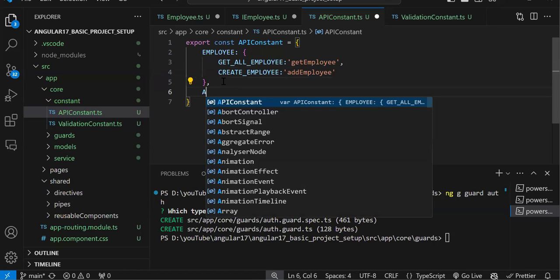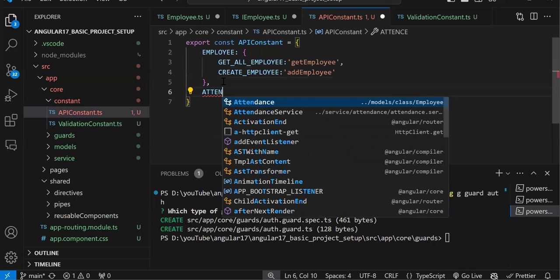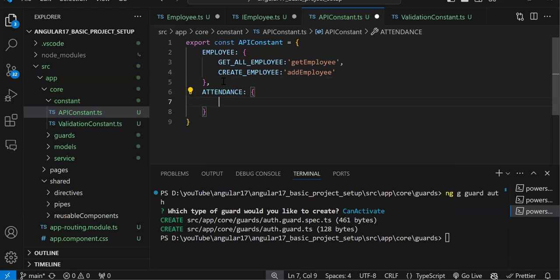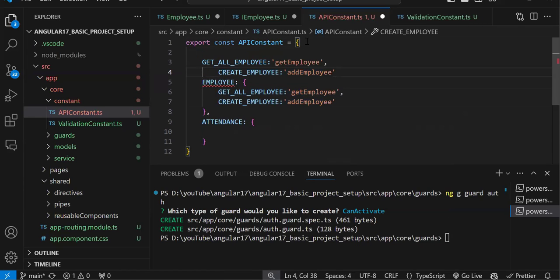Then again, we can create attendance. And here you will store all the API call methods of attendance, right? Again, this is just categorizing. But if you don't want to do it, you can put it at the global level also. This is also fine. But if you just want to separate it out, you can separate it out like this also. This will be your constant file. Okay.